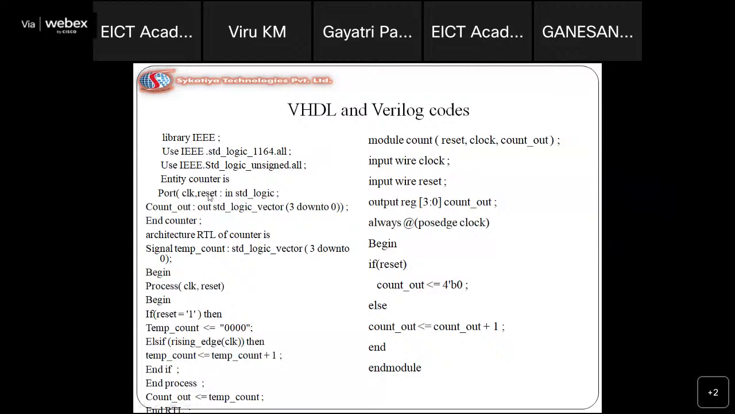Okay, then the code declaration part ends with end counter. Then it comes to the architecture, or logic, part. After architecture RTL of counter, we declare a signal, one signal used temporarily to store our count in the design. From the process onwards, we start our actual logic.